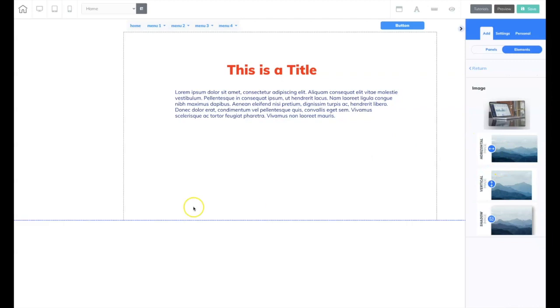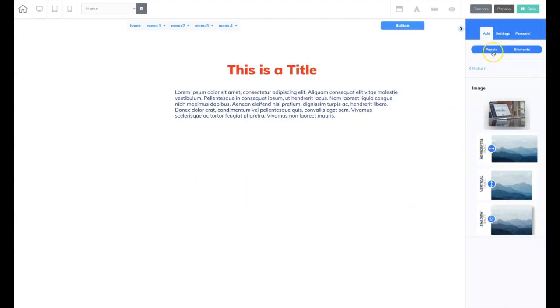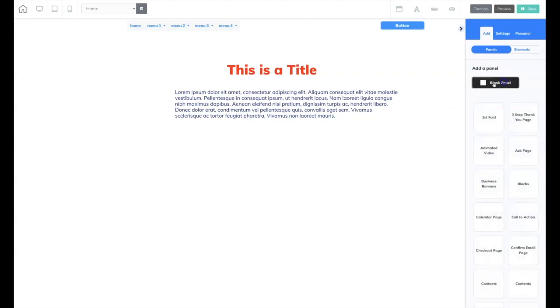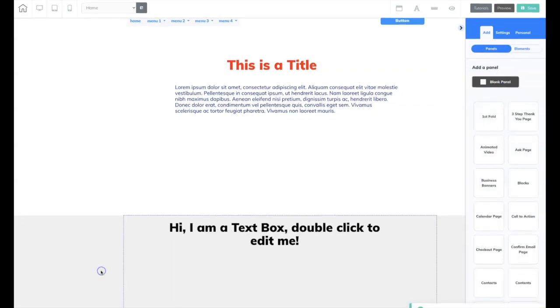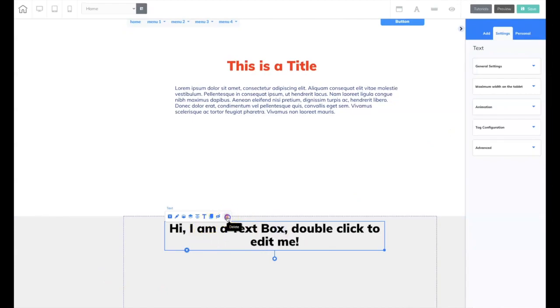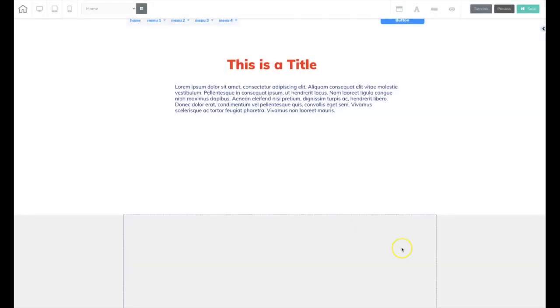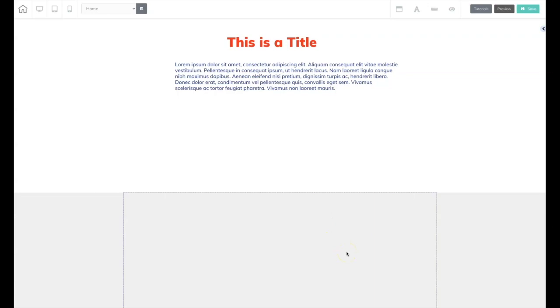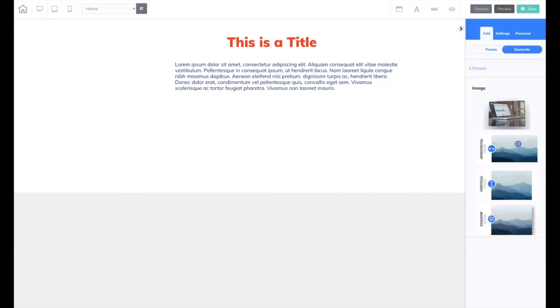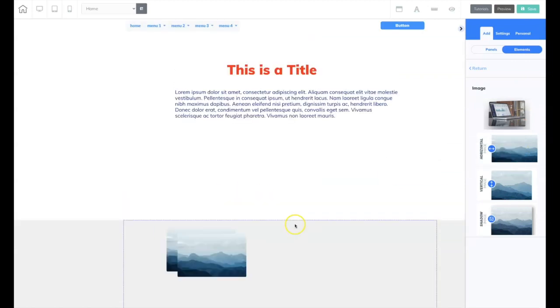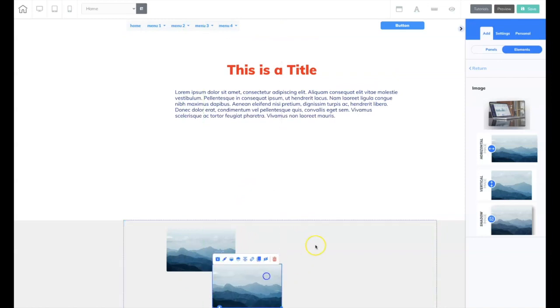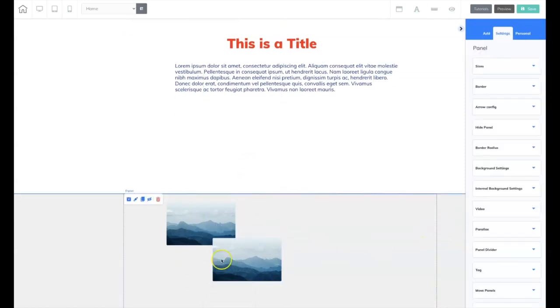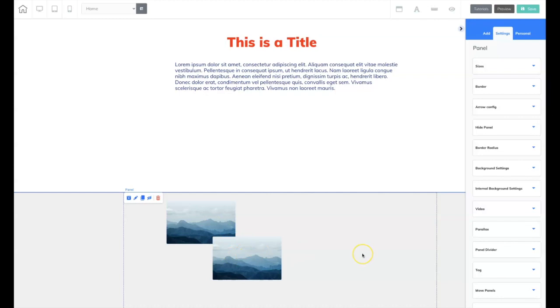Now, somebody had asked me this question: how can I put two images on top of each other? Let me show you how to do that real quickly. Let me go to panels and add a blank panel. As I told you in the first video, Cheetah is both pixel perfect and responsive. So on the desktop version, you can add an image here, and we can duplicate this image and literally leave it right on top of each other. And it'll stay there.